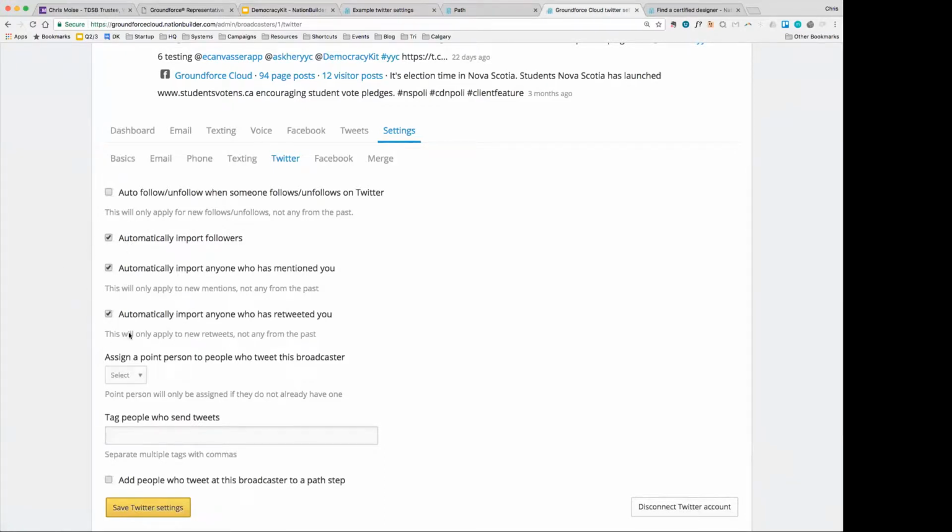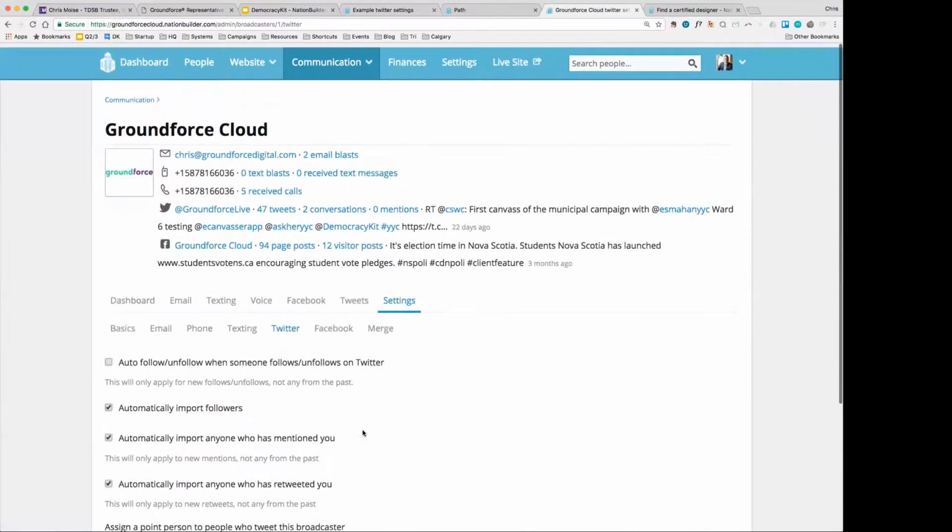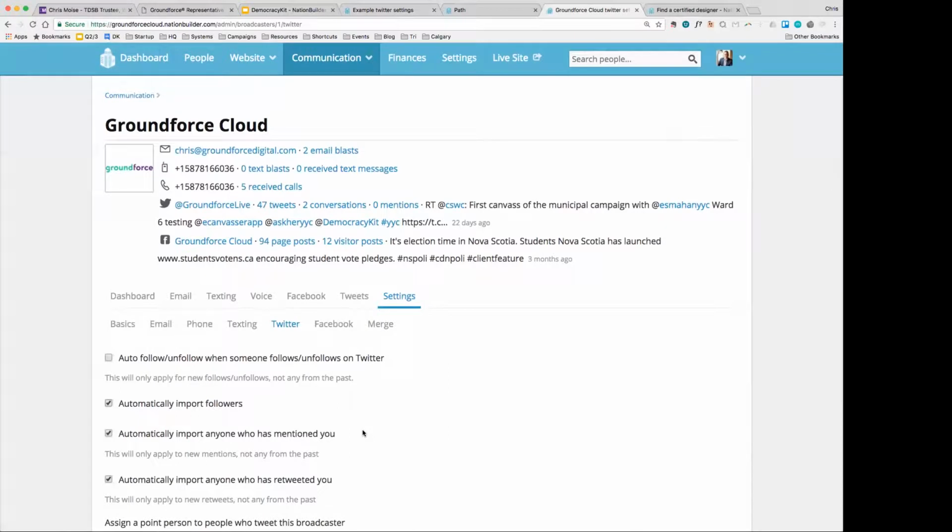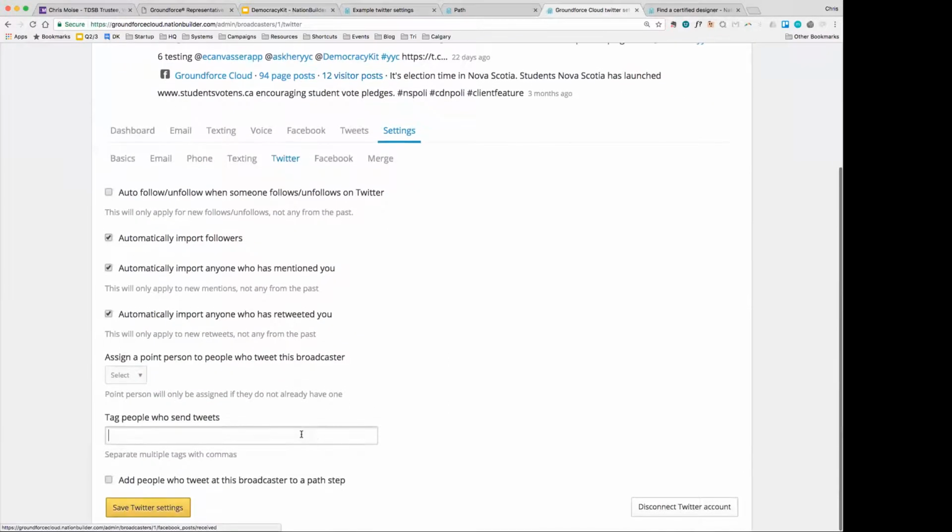Yeah, typically, Tyler, I agree. I usually see campaigns mostly checking on these three and not automatically following or unfollowing. Yes. And again, sorry, at the bottom there, you can tag people who tweet to you. And again, sometimes it's useful.